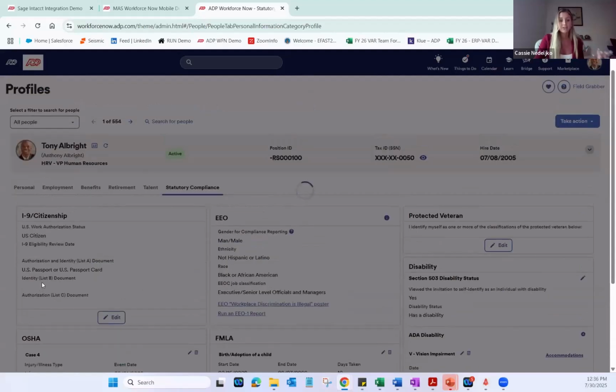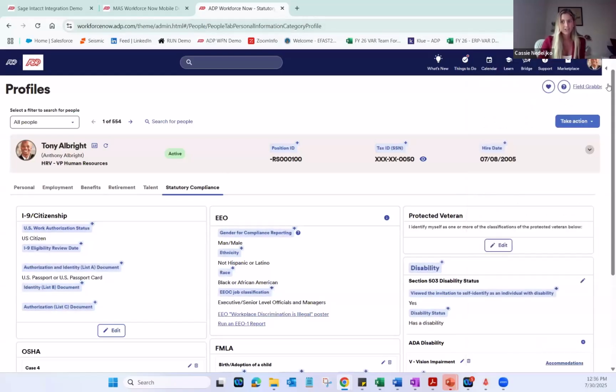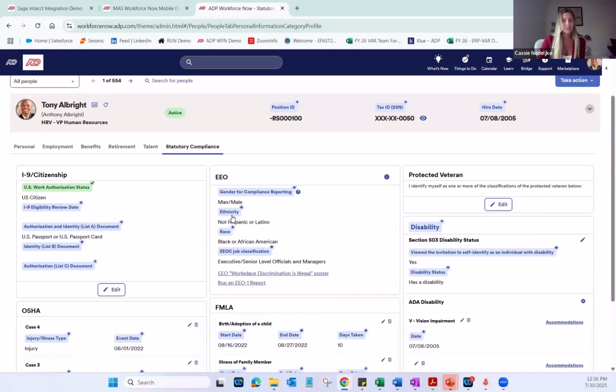Now, this information is great to be living in the virtual filing cabinet, but ADP got so much feedback back in the day that we needed better custom reporting. You do have access to over 150 standard reports within the system, but if I just toggle on this field grabber section in the top right of the platform, this allows you to actually go through and select the information that you want to report on in real time.